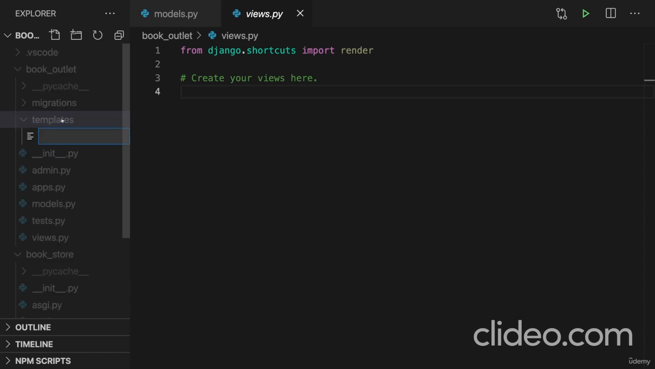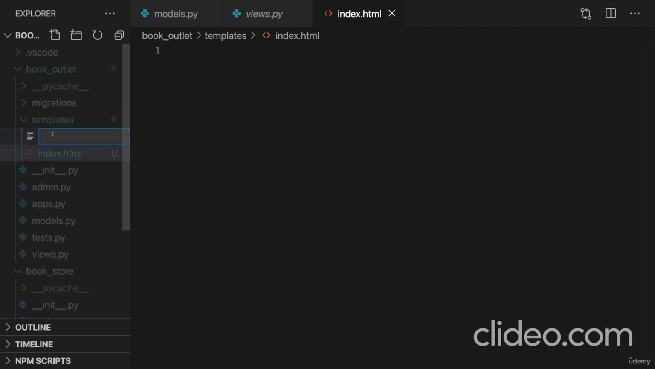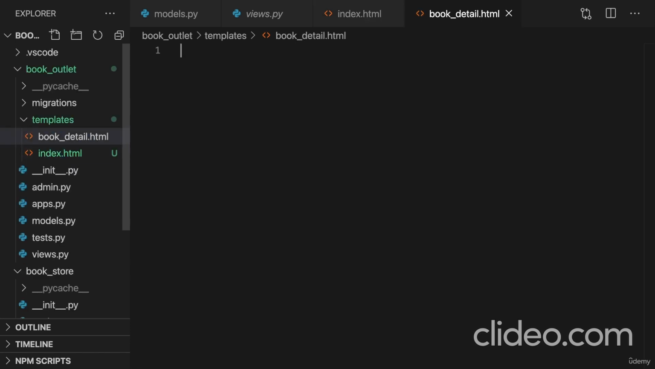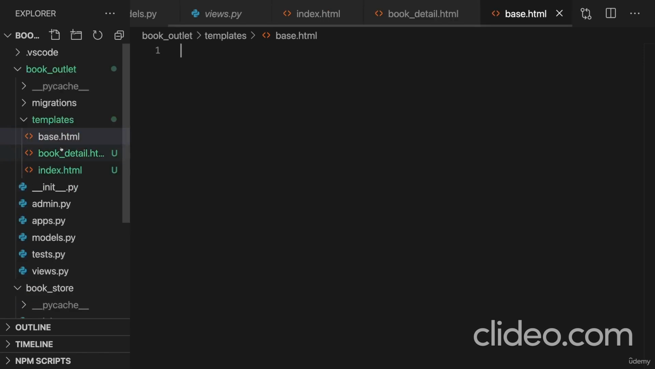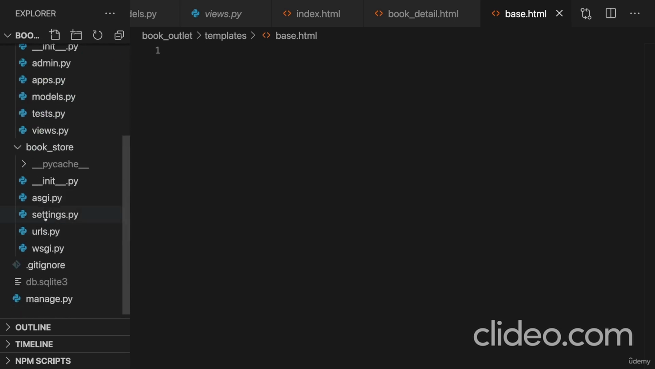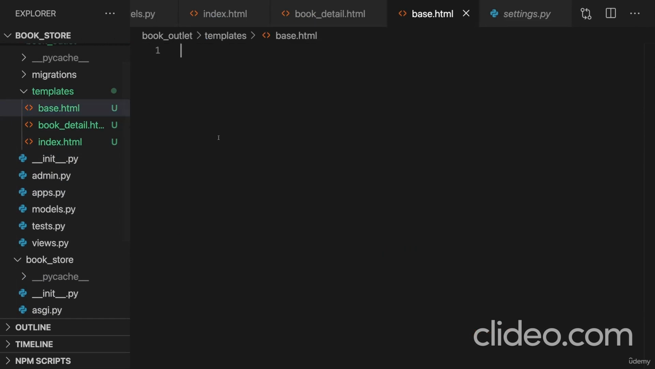And in templates, I'll then add an index.html file, which will then be used for outputting a list of all books. And I'll add a book detail HTML file for the single book detail page. I will also add a base HTML file here. And we could add this in a global templates folder as we did it earlier in the course. But to keep things simple and so that we don't have to tweak the settings and add our template dir, I'll just add it in here.